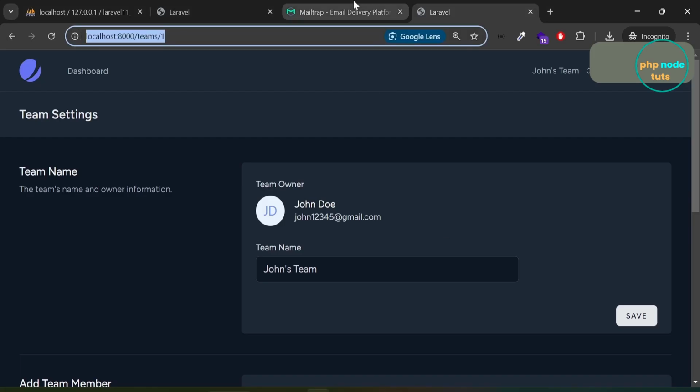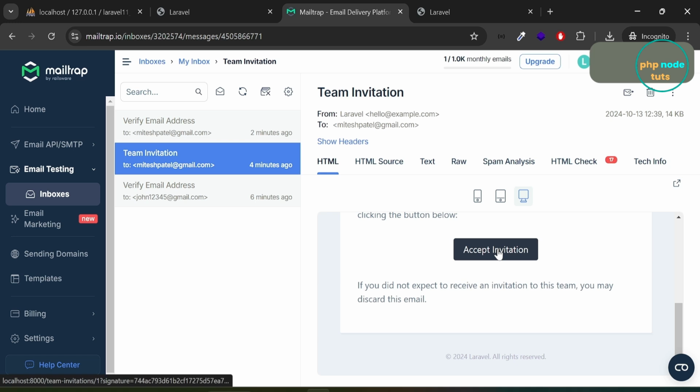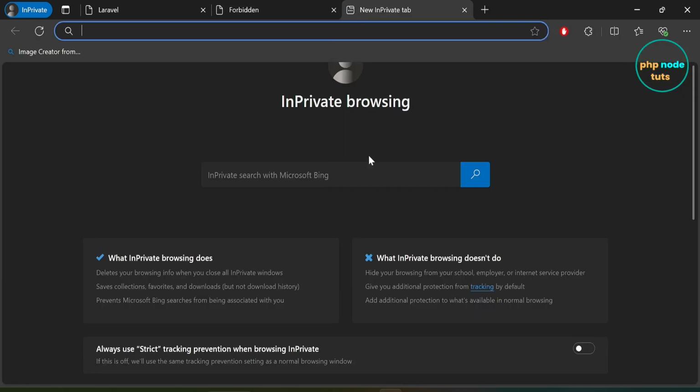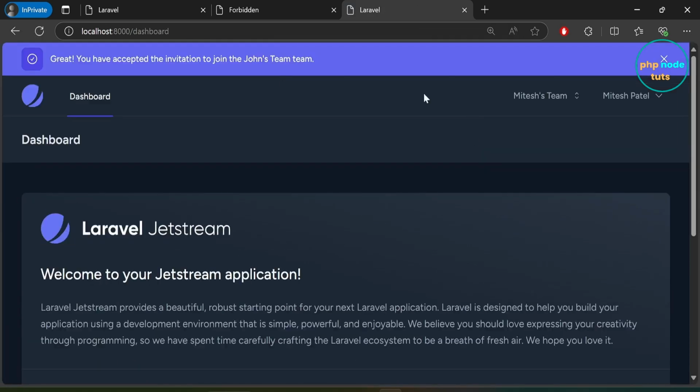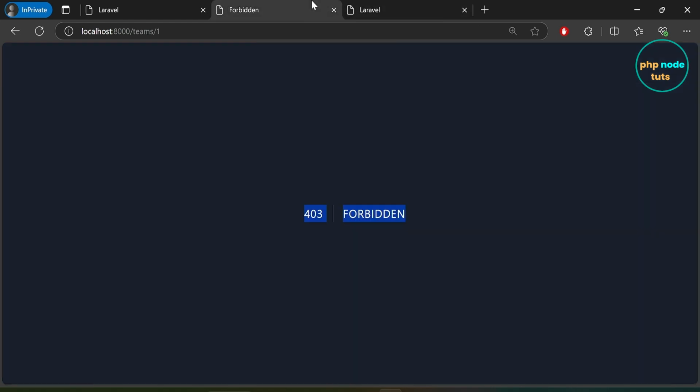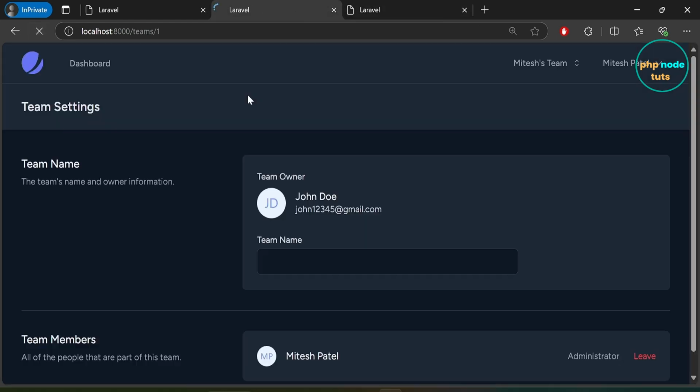Go back to the Mailtrap inbox. Right-click on the Accept Invitation button and copy the URL. Now go back to Mitesh's account and paste the URL. You will see the message, "You have accepted the invitation to join John's team." Now click here, and you will see both John's team and Mitesh's team. If you reload the page, now you will see John's team instead of 403 forbidden error page.